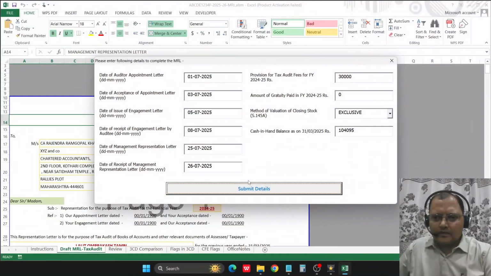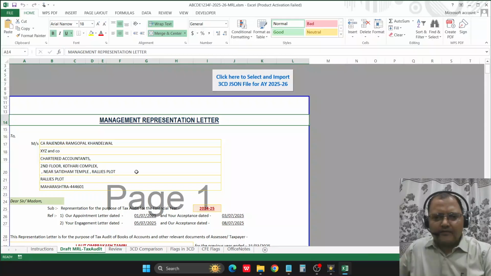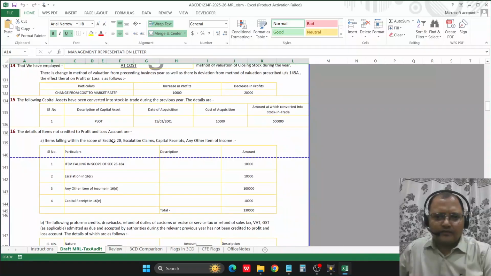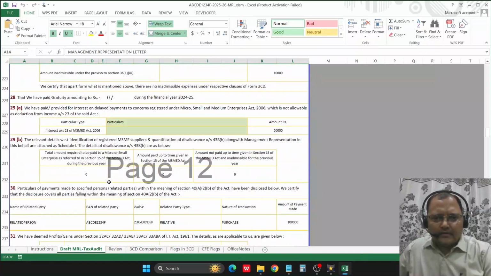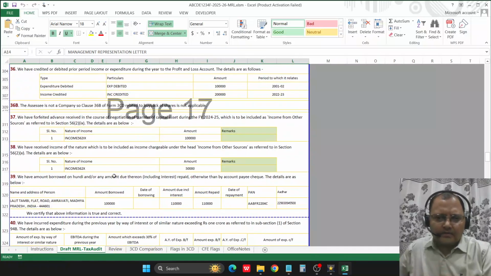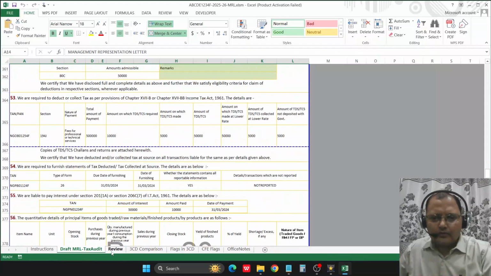This will take a while. At the close of the draft MRL, we'll be asked some details, and after submitting this, the draft MRL is ready with data imported from 3CD. Now, verification of this draft MRL is itself a detailed verification of 3CD, and it is completely editable. This is also a review of audit documentation.